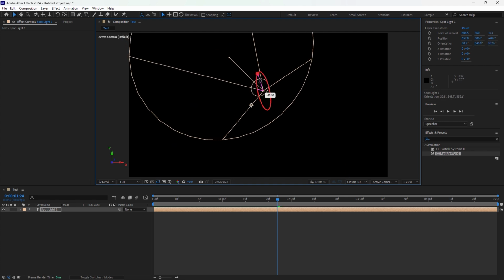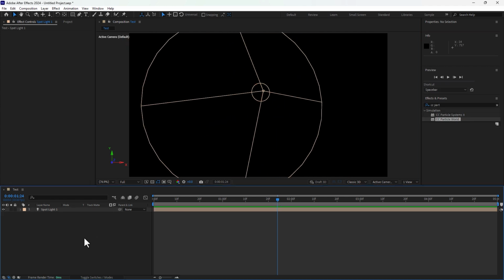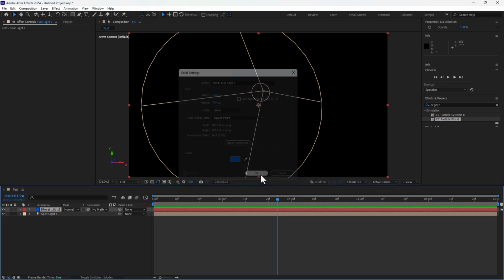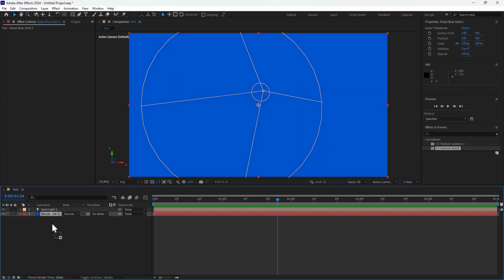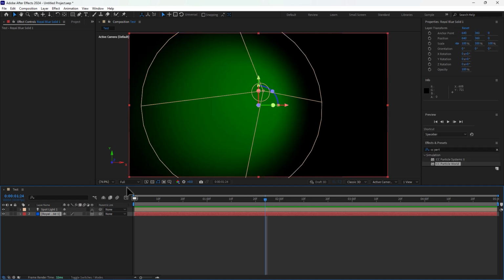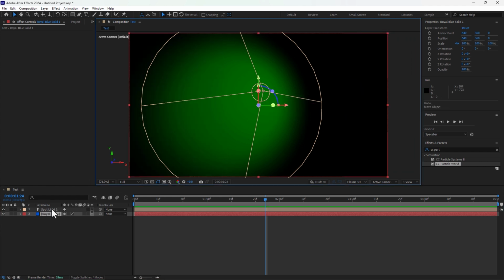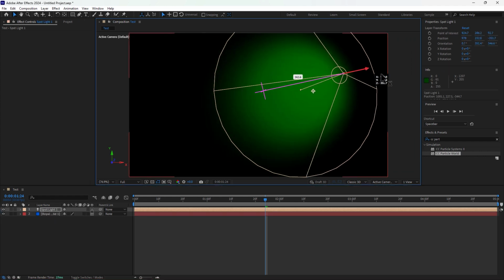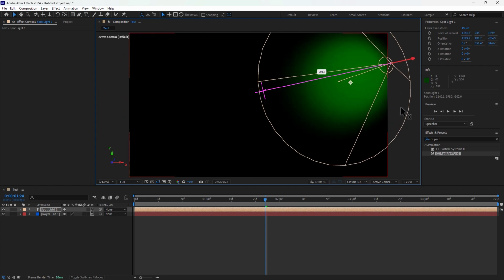How do the lights work? Let's create a new solid by pressing Ctrl plus Y. Click OK. Move the solid below the light. Press F4. Just turn on the 3D. Press V for the move tool. Select the light. Control the light like this.